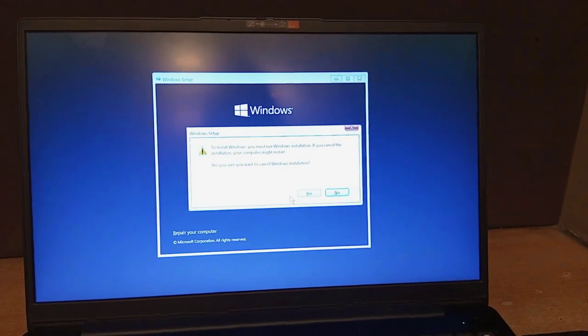As you can see, no partition is shown in the installation area. Just quit the installation setup and restart your laptop. We just need to change the BIOS setting in order to show the hard drive partitions in the partition area.